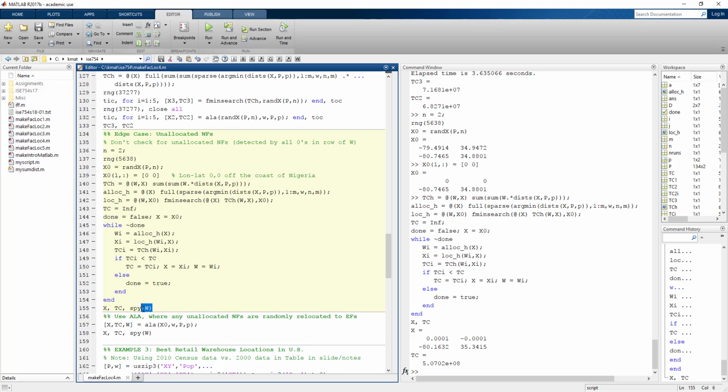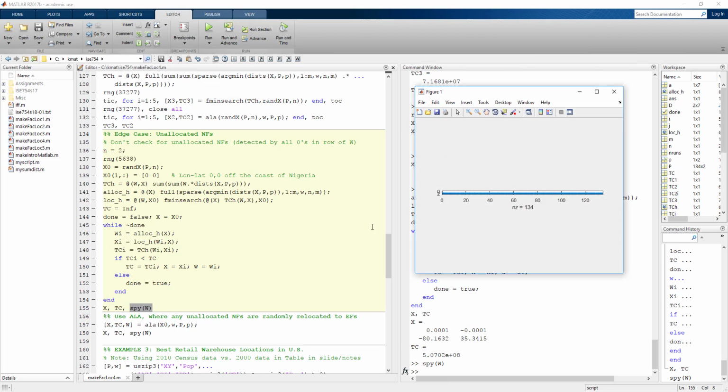Again, this is a large data set, so I don't want to look at the actual W matrix. I can instead use the SPY command, which is part of MATLAB. What that does is pop up a window. If you look in this window, all of the blue represents the weights, and everything is assigned to the second new facility. The first one is entirely empty. So that first one is never used for all of the 134 cities.